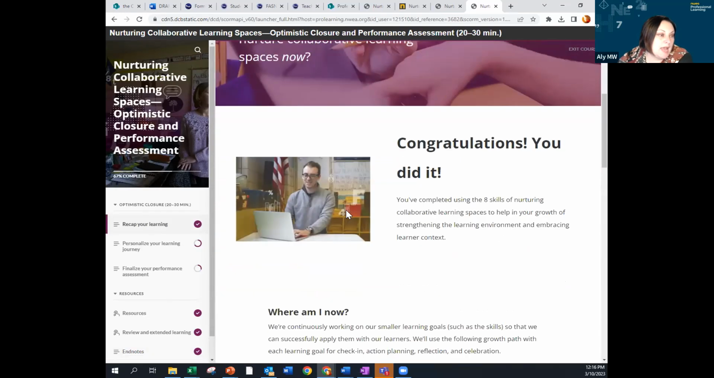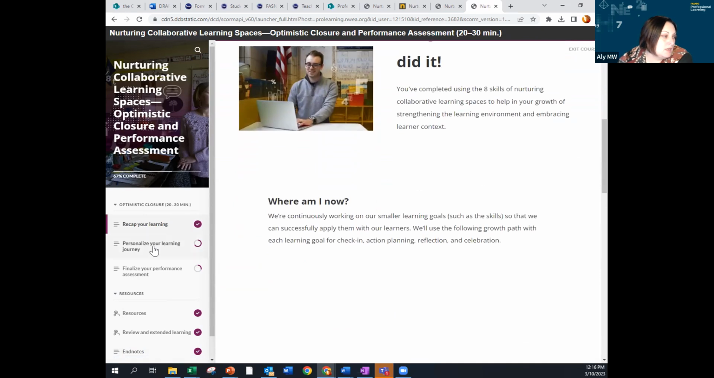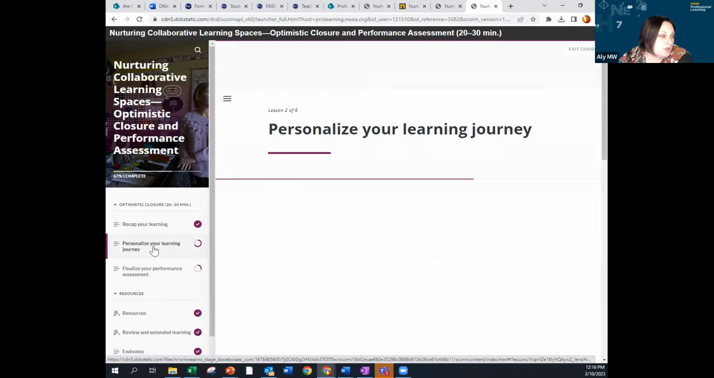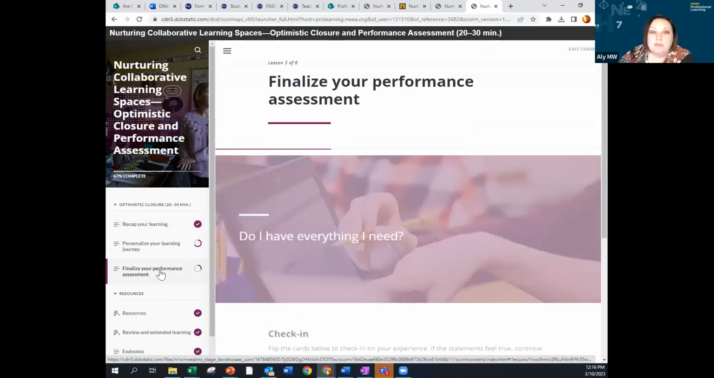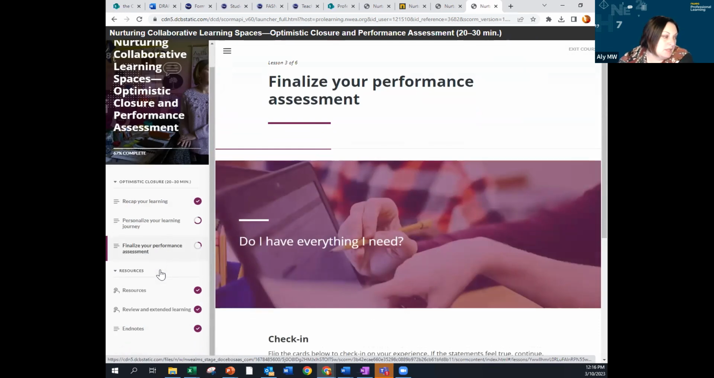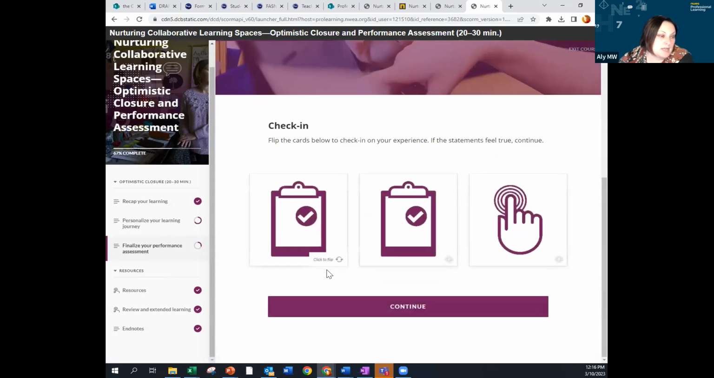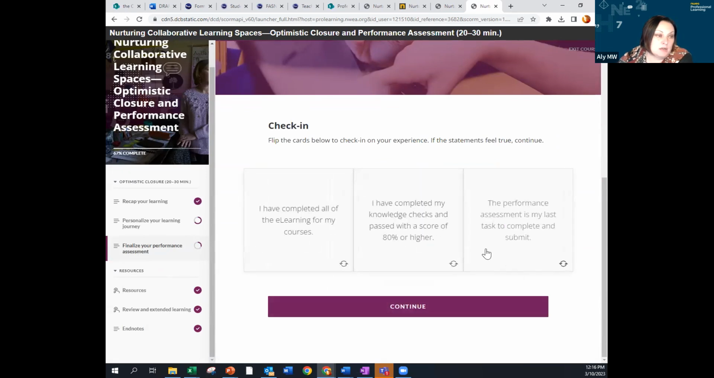So there's a recap on the course. It talks about personalizing your journey and then preparing for that performance assessment. There is a built-in performance assessment for teachers to check in and see where they are with their task, and that gets feedback from course instructors.